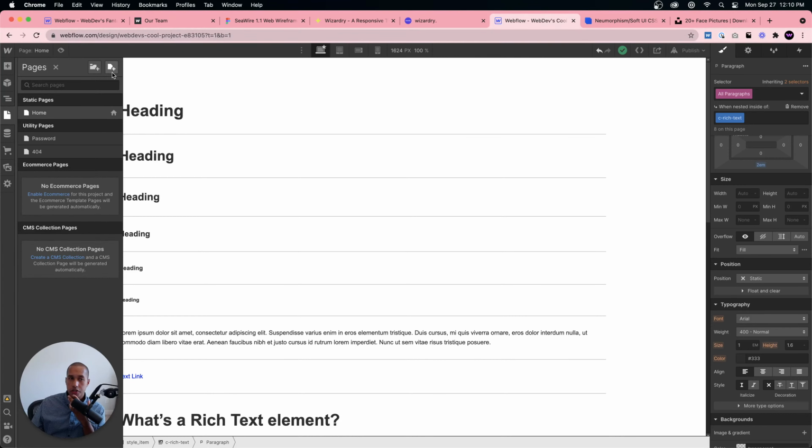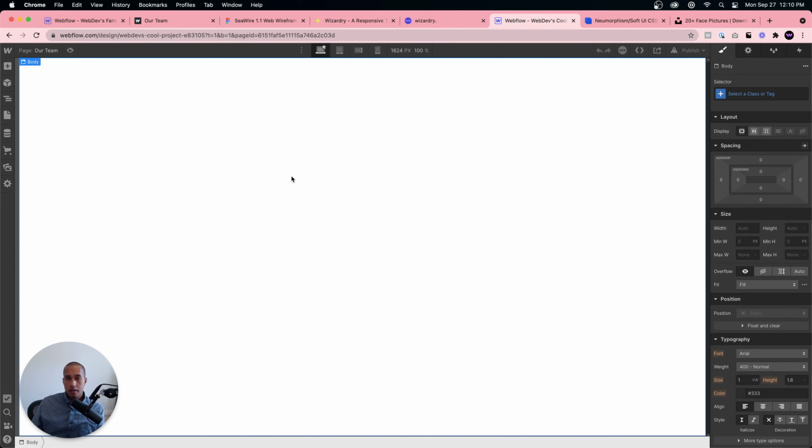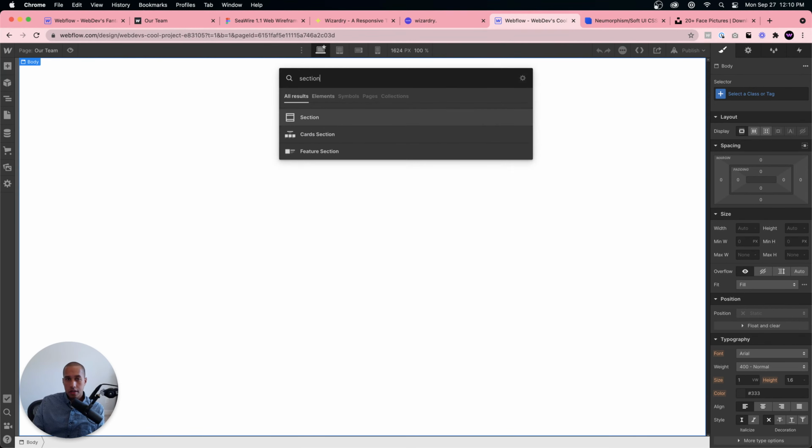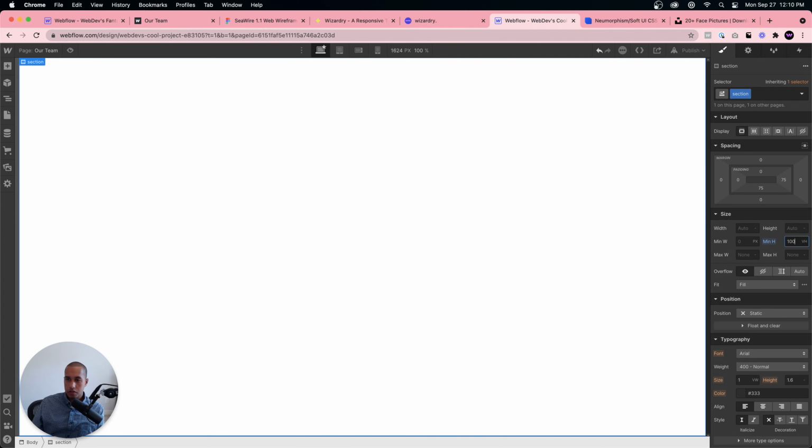I'll create a new page. I'll call it the Our Team page. And let's get started. The first thing I'm going to do is add a section right in here. I'm going to set the class name to section. I'm going to set the min height to 100 VH, so it spans the full height of the viewport.